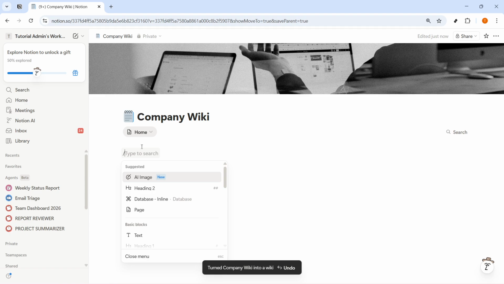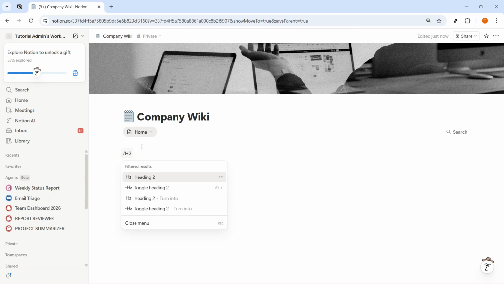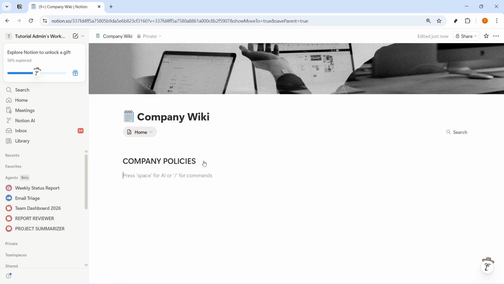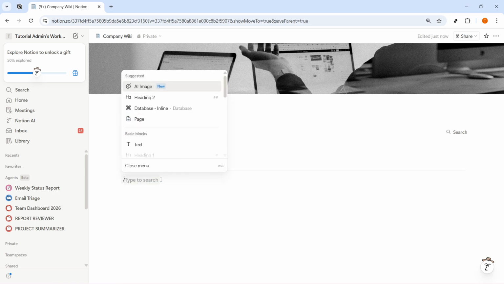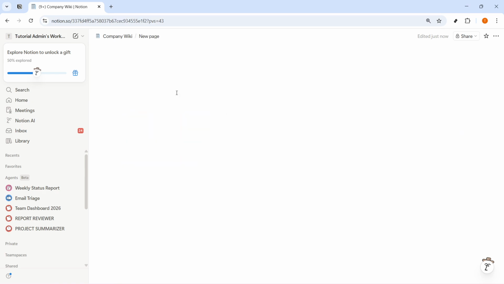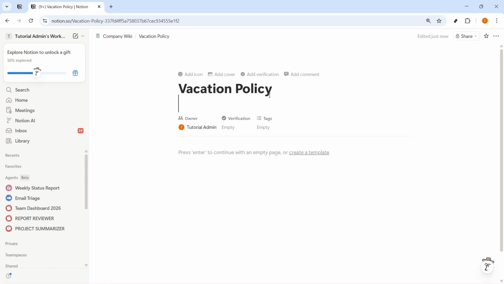Once the wiki layout is active, click into the main content area under the title. Type Company Policies, then change that line into a heading 2. This creates a clear section heading for your policy documents. Press Enter, type /divider, and insert a divider line underneath. That gives the page some clean visual separation. Under the divider, type /page and press Enter to create a subpage. Name this new page Vacation Policy.